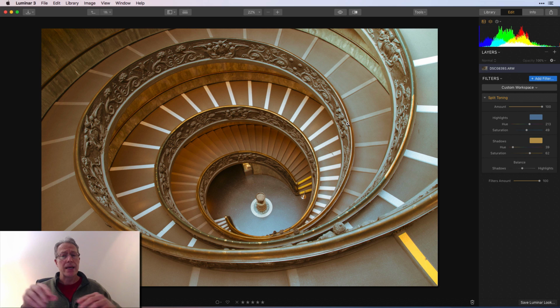With split toning, it gives you that kind of control over a photo that you can do a whole lot of different color shifts. And you can just come up with unique, different kind of things. And you may or may not like this stuff, and that's okay. I'm just demonstrating the power of the tool.